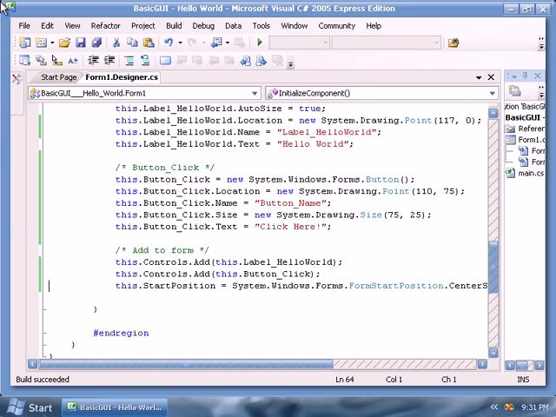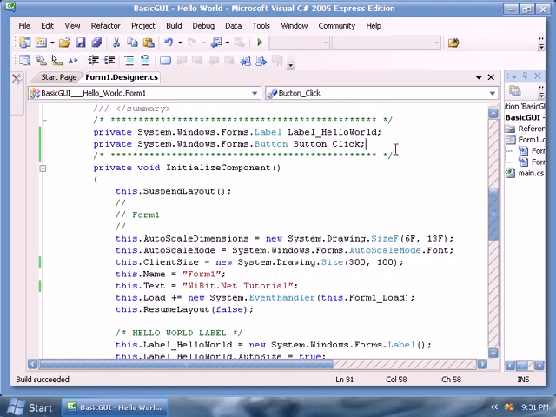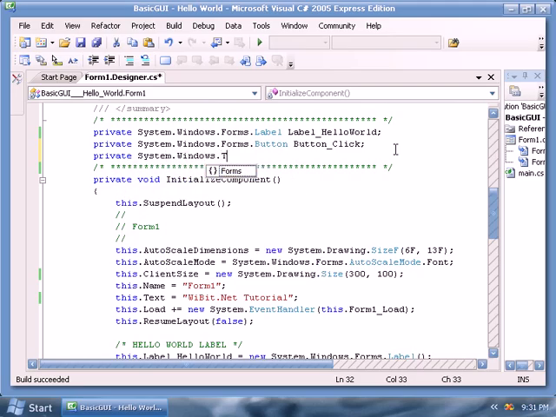So now that we have that set up, we're going to add a little text box to our program. So we're going to come up above here where we have this stuff, private, and then this will be System.Windows.Forms., and this will be TextBox, and then we'll just call this textBox_helloWorld, following the name of the widget, underscore, name of the variable thing that we have going on here.